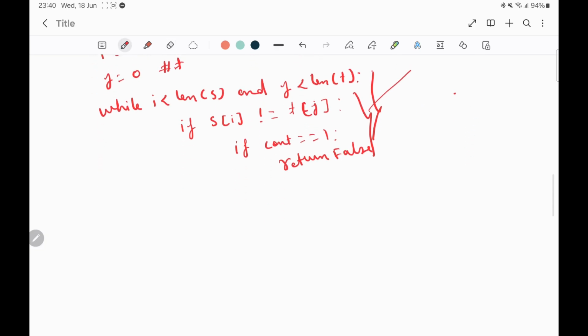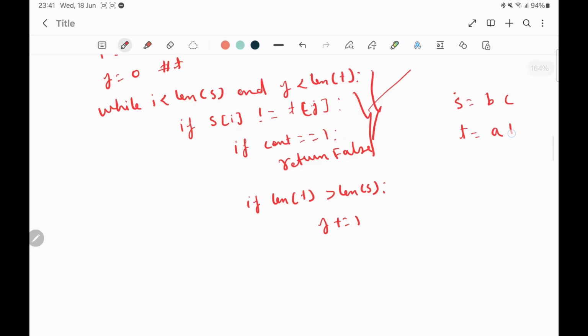So let's say that the other condition will be that if length of T is greater than length of S. So in this scenario, what we can do, we can insert an element in S. So let's understand it by taking an example. Let's say that our S is BC, and T is ABC.